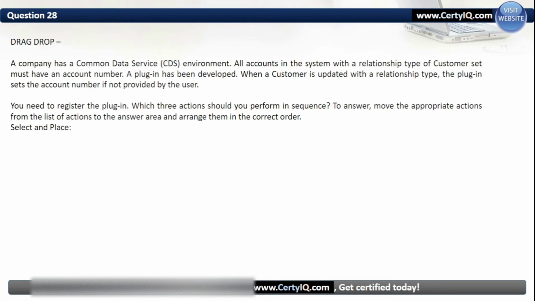Question 28. Drag drop. A company has a Common Data Service environment. All accounts in the system with a relationship type of customer set must have an account number. A plugin has been developed. When a customer is updated with a relationship type, the plugin sets the account number if not provided by the user. You need to register the plugin. Which 3 actions should you perform in sequence? To answer, move the appropriate actions from the list of actions to the answer area and arrange them in the correct order. Select and place.